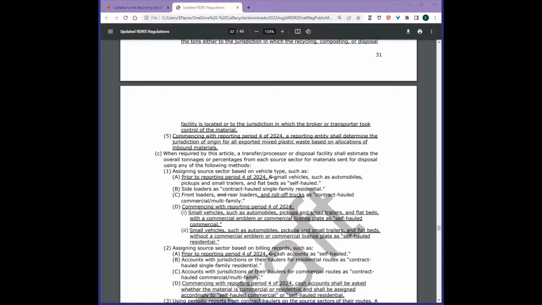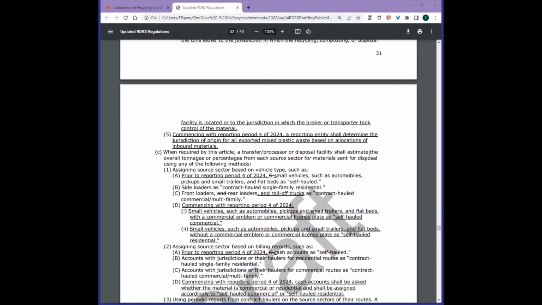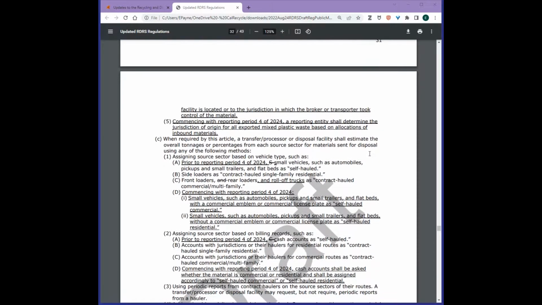But the requirement that they have a commercial emblem or light commercial license plate is not universal. There are many commercial entities that don't have those and are recognized as commercial, and they're self-haul in smaller vehicles. Yes, we realize that, and it's not going to be a perfect solution.